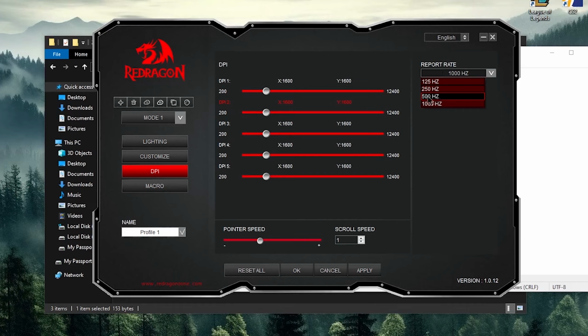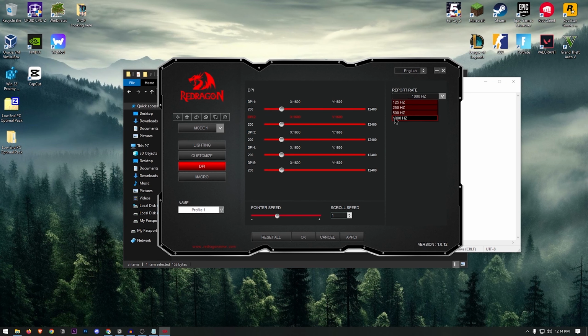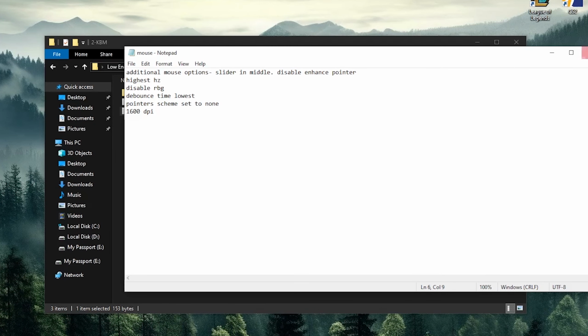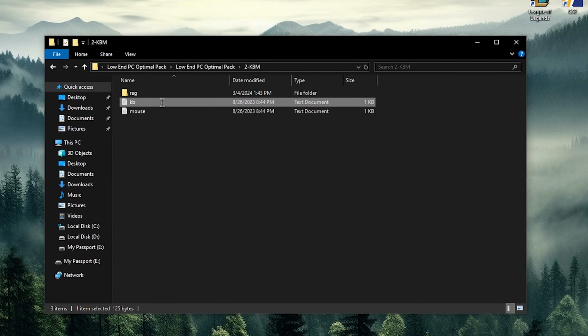For me, by default, it was on 500 Hz. However, I have set it to 1000 Hz since that is the highest one available for me. Once done, you can click OK and apply these changes. Now that we are done with the mouse settings, let's move on to the keyboard settings.